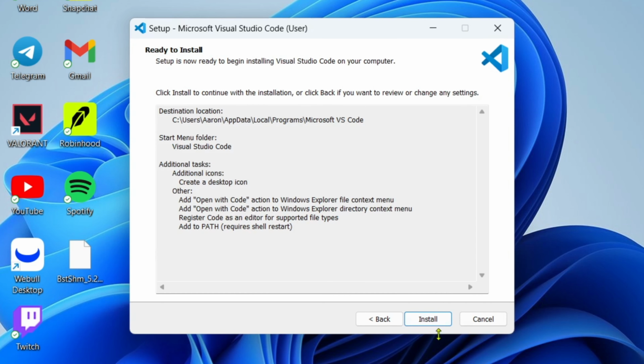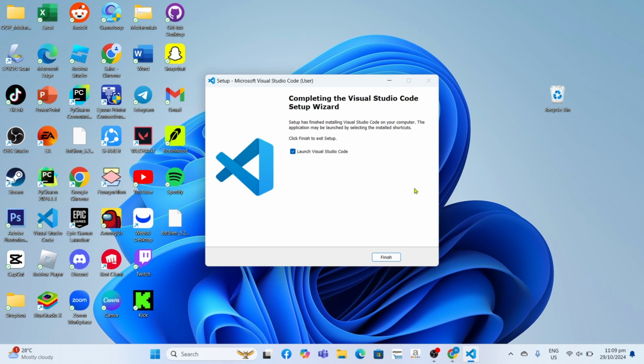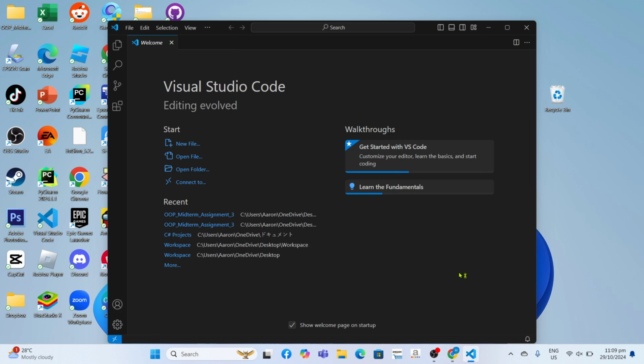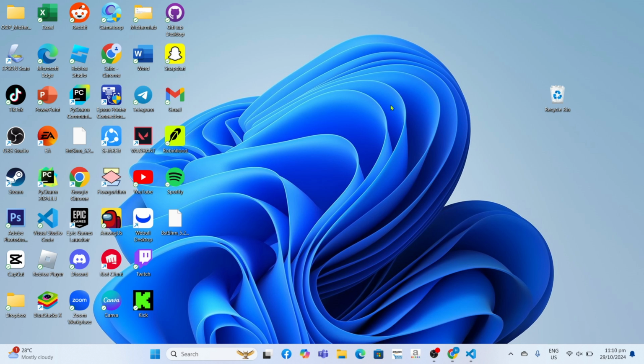And then you can now click Install to start the app installation. And after that, your Visual Studio Code will now start installing. Just wait for it to finish. And once it's finished, it's done. Congratulations, you will now have your VS Code, so you can now use it to start coding or create programming projects. And so that's just how you do it, guys.